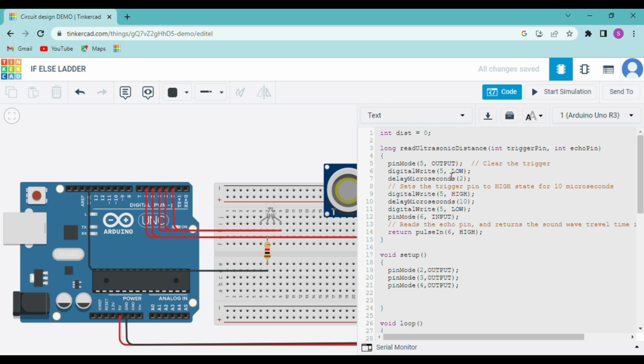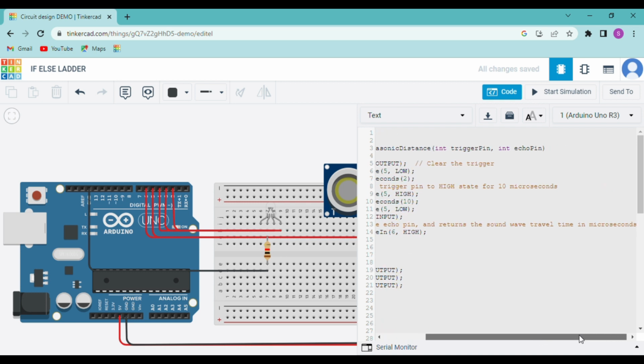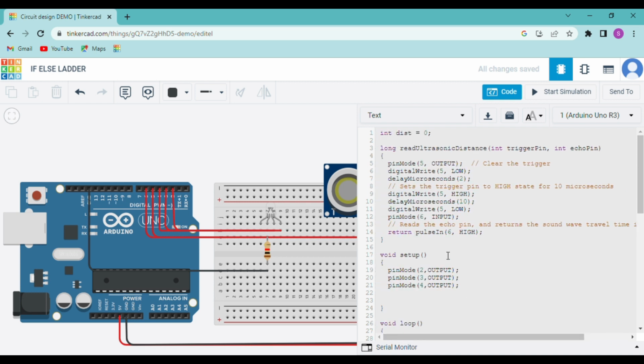First, we will set it as low, and then delay for 2 microseconds, and then set it as high again, and then again delay 2 microseconds and set it as low. This will clear the trigger pin, and then pinMode 6 INPUT, which is the echo pin. As you can see here, it reads the echo pin and returns the sound wave travel time in microseconds. Return pulseIn 6 HIGH. Now this will clear the whole ultrasonic sensor.